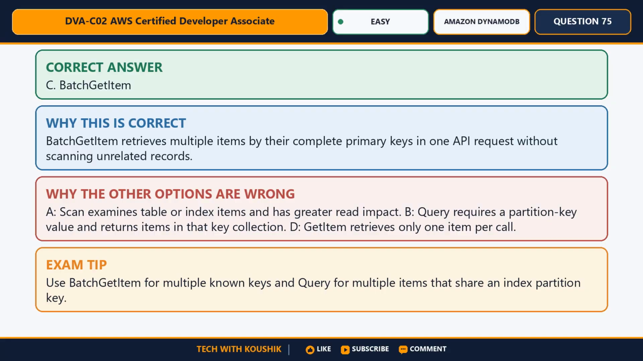The correct answer is C, BatchGetItem. Here is why. BatchGetItem retrieves multiple items by their complete primary keys in one API request without scanning unrelated records. Why are the other options not correct? A. Scan examines table or index items and has greater read impact. B. Query requires a partition key value and returns items in that key collection. D. GetItem retrieves only one item per call. Exam tip. Use BatchGetItem for multiple known keys and Query for multiple items that share an index partition key.